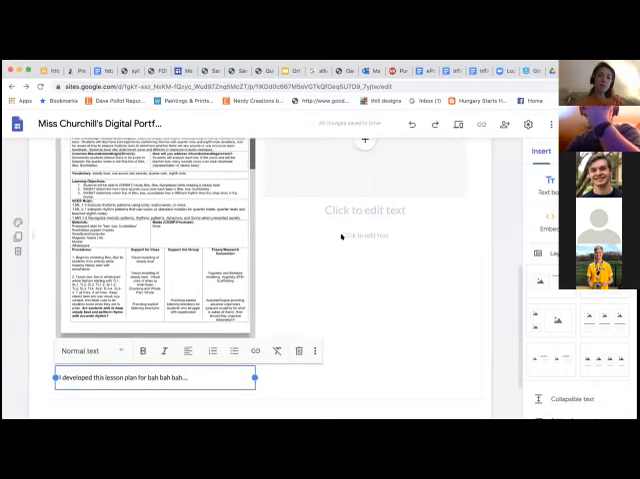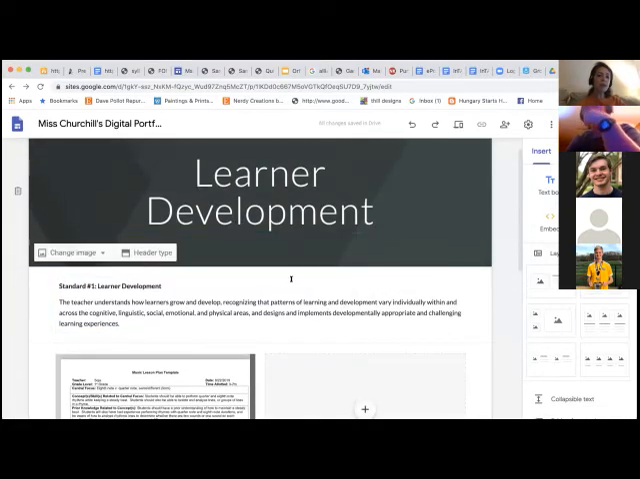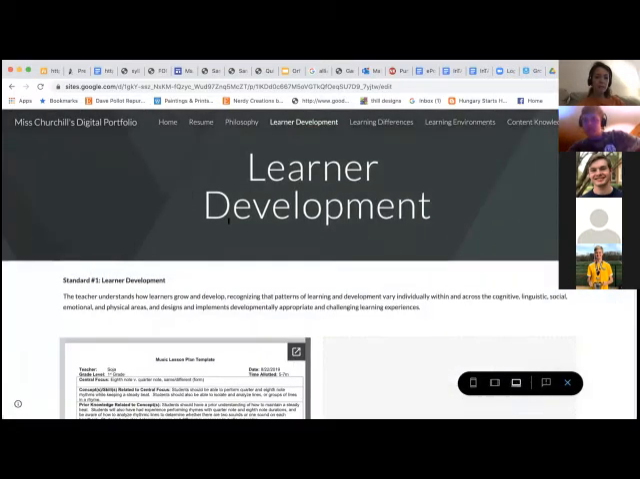And then I would keep doing that with these other pieces of evidence that fit underneath learner development. Again, I can check it, I can preview, and ooh, a mess. So you can tell what I need to do. That's on a tablet. What about, yeah, there we go.